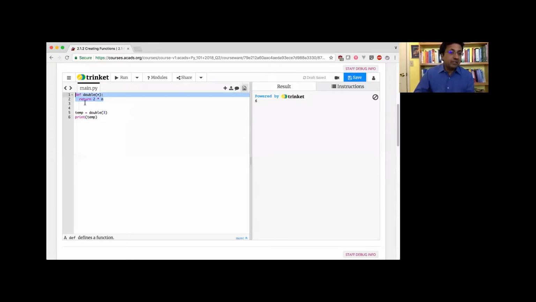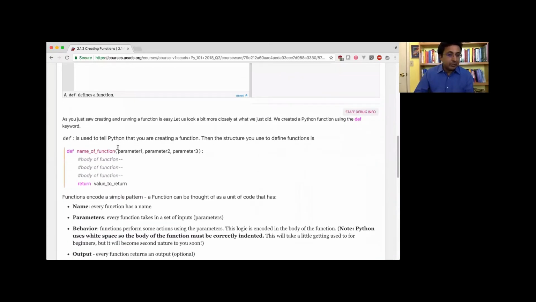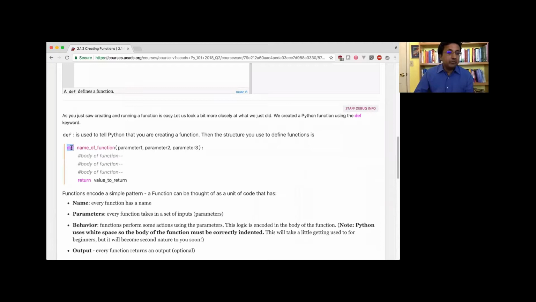You define a function in the following way. Actually, I've written a little template here. Maybe you guys can look at this with me. So def is used to tell Python you're defining a function. Then you have to choose a name for the function. You need parentheses. Then you can have as many parameters as you need as input for your function. Close the parentheses and a colon. Then you write the body of the function.